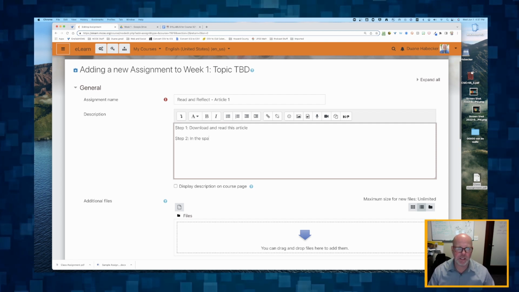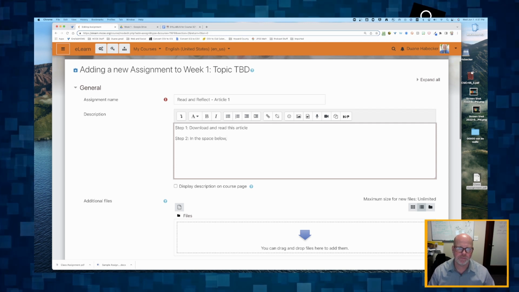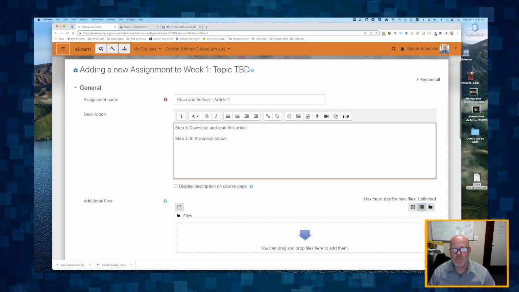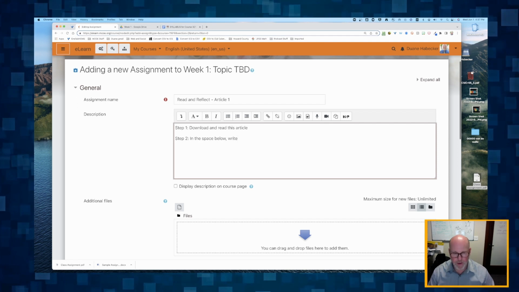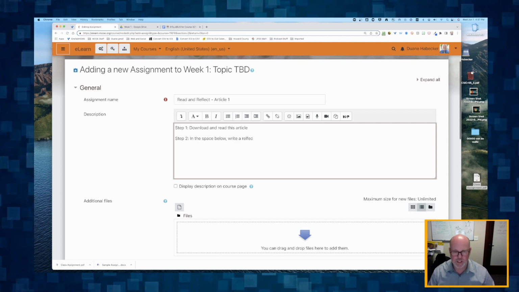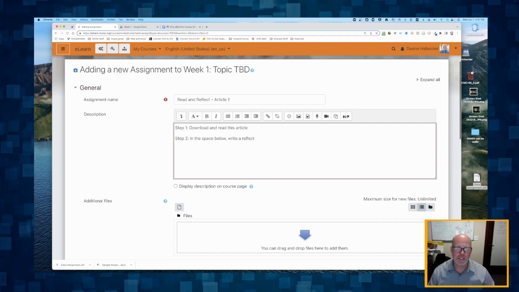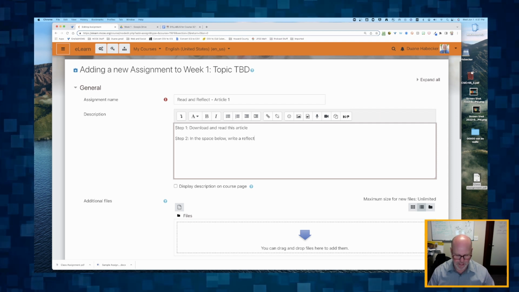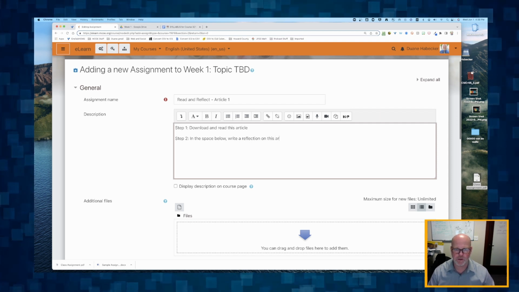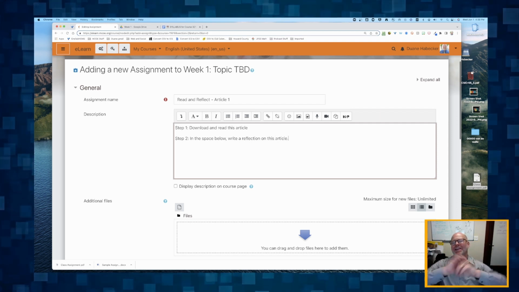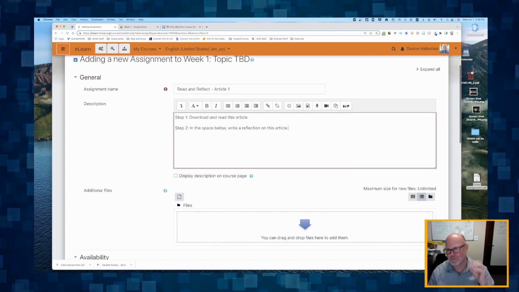in the space below, write a reflection on this article. Good enough, right? Hopefully you will come up with a better prompt.